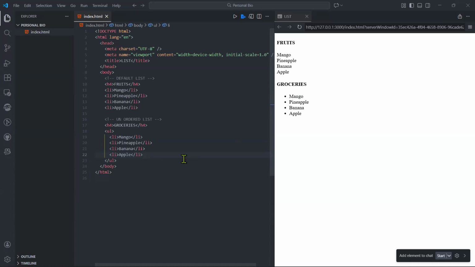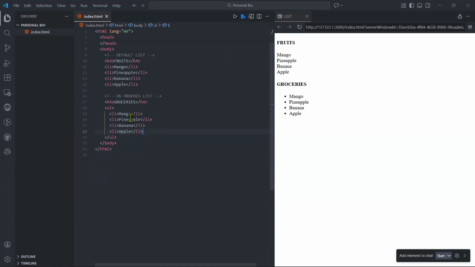You understand? You can put a list inside a list. For instance, now we have this one, which is called an unordered list. So now we are going to put another unordered list inside this list. You can come down and see, I want to put an unordered list again. So now it becomes a nested list.